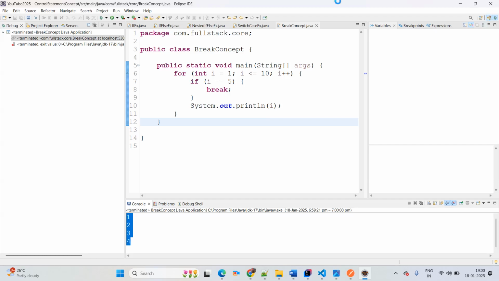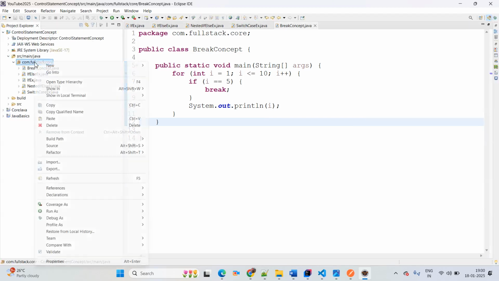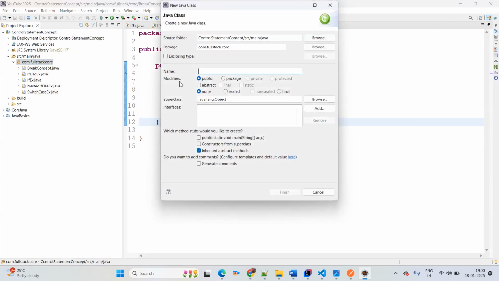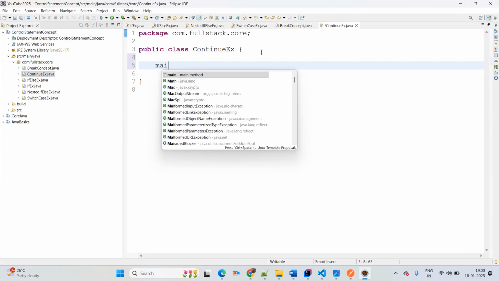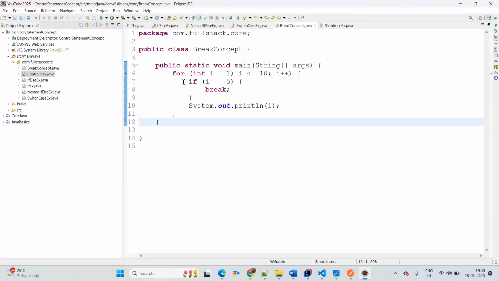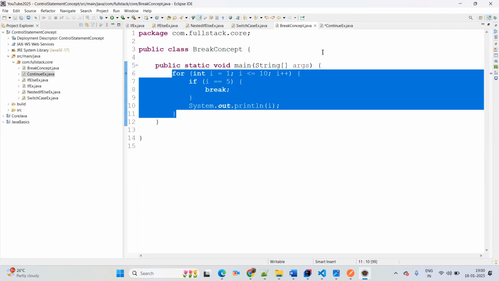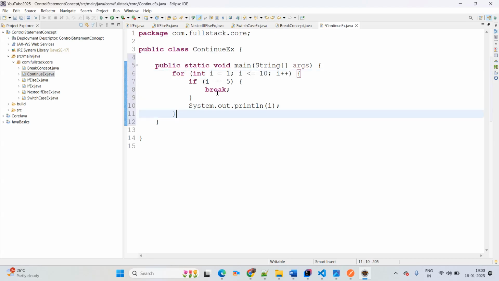Now coming to the next, the continue example. A new Java class, continue statement example, we are going to create here. Continue example. See, here is the main method. The same code base I am just using here actually. Yeah, it will save our time also. See, here I am just going to use continue.